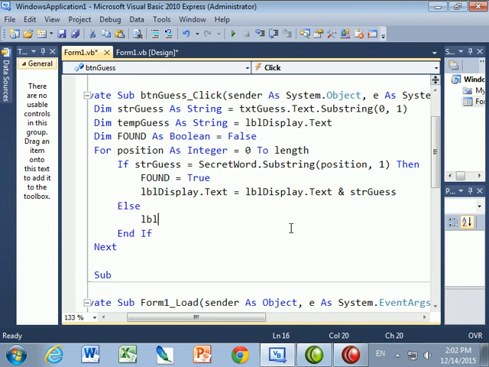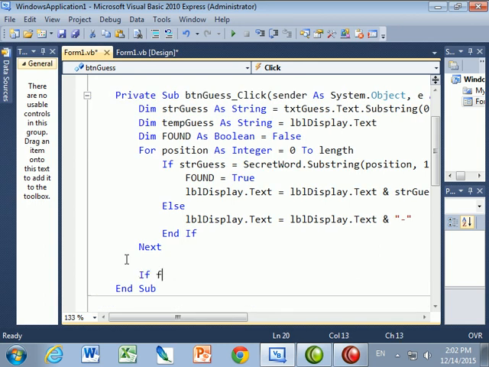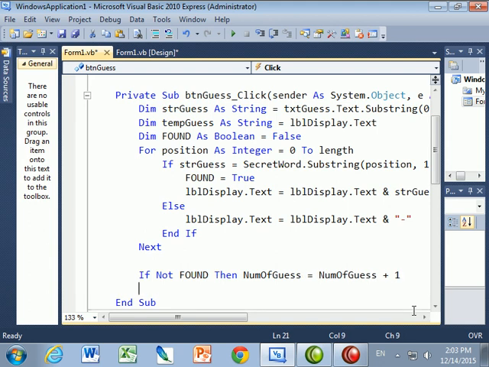Else, if that's not true, label display dot text is going to equal label display dot text and a dash. Okay, finally I want to count the number of guesses. I'm going to say if not found, then num of guesses is equal to num of guesses plus 1. We're going to add 1 to our number of guesses. And then finally, I'm going to turn found and make it false. Well, no, I don't need to do that. Great.